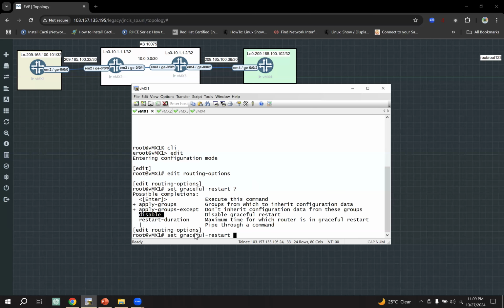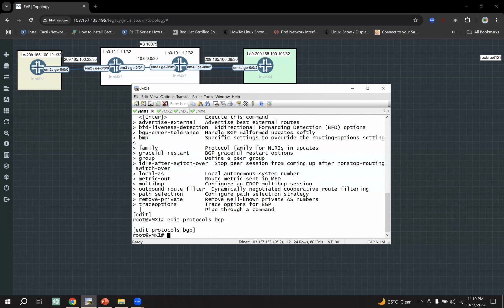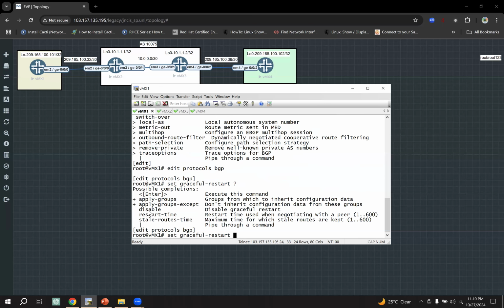This is the global option. This happens for every protocol. If you want to enable or disable it under protocol BGP, set graceful restart. See here, you can disable graceful restart for BGP. This happens for every neighbor in this router.